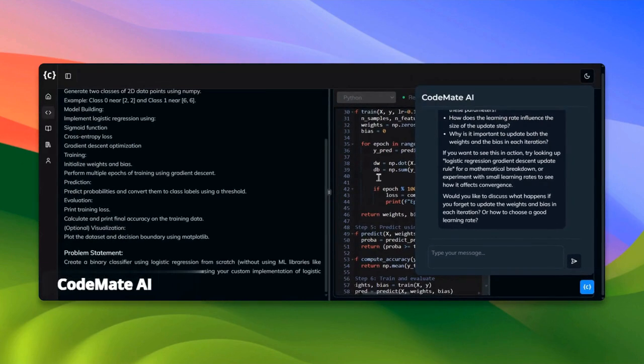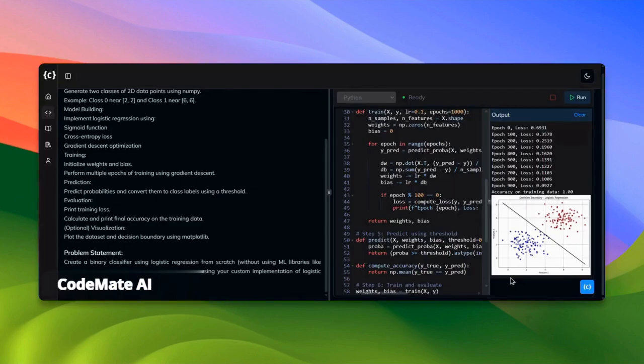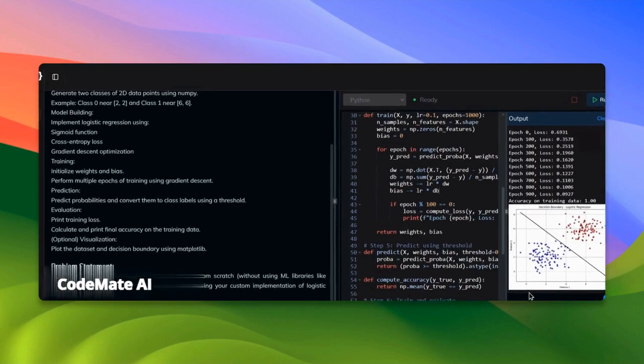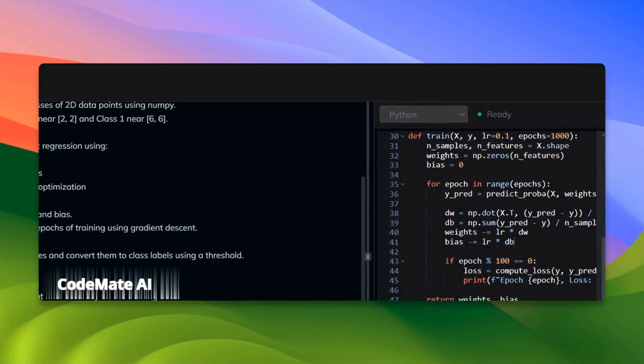Once everything is in place, I'll run the code again to check if the issues are resolved. It turns out the accuracy is now at its peak, indicating success, and I've got the correct result. With the correct code in hand, I'll copy it and navigate back to the assignment section. Once there, I'll start the assignment and paste in my solution.